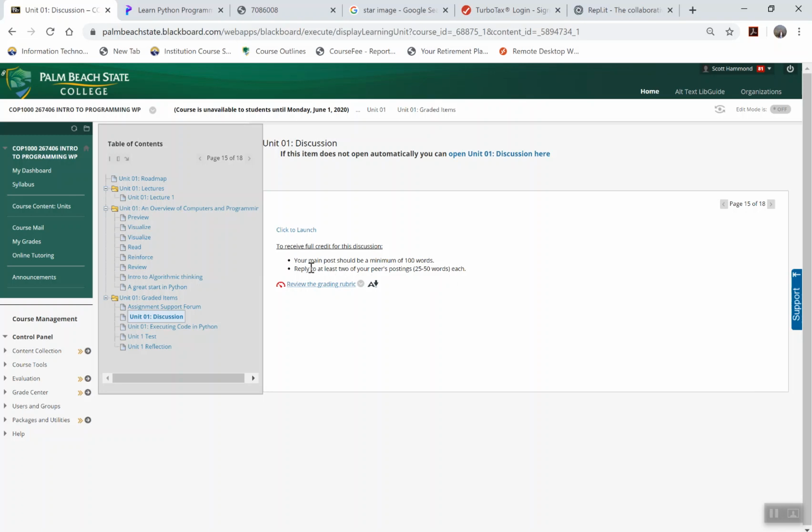Now, these 3 things, the main post and the 2 responses, they need to be substantive. All right, they can't just be, good job, Jamie. You did a great job on that. That's exactly what I was thinking. I'm glad we both thought of the same thing. You may get 25 words out of that, but it brings no substance to the discussion.